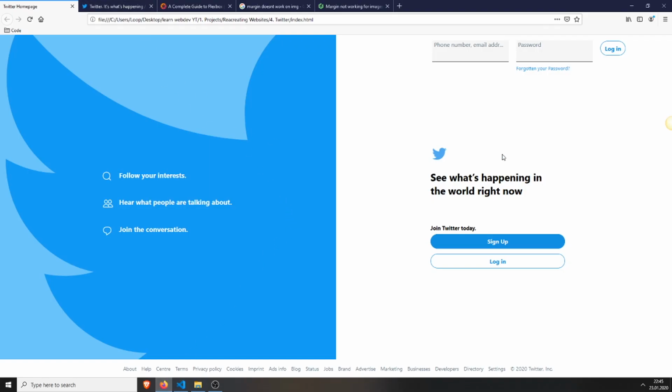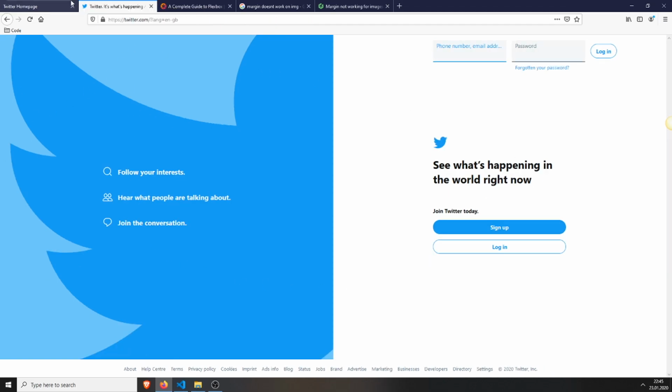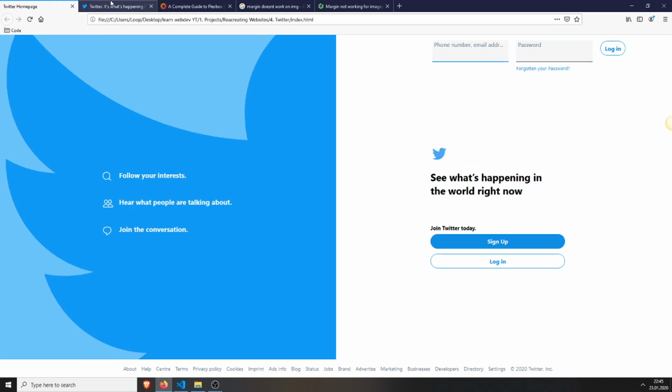Alright, first you can see the difference. So this is my side, this is the real side. Not that much of a difference, right? I mean, the bird isn't in the right position. This is still not in the right position, but it's pretty close. It looks pretty good in my opinion.